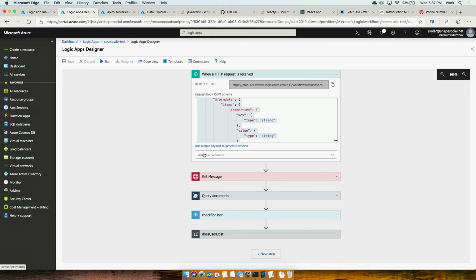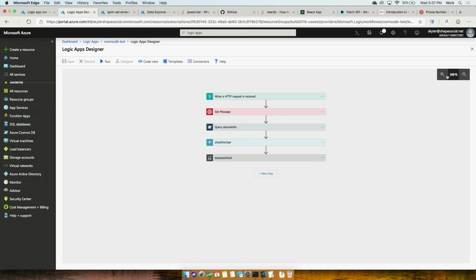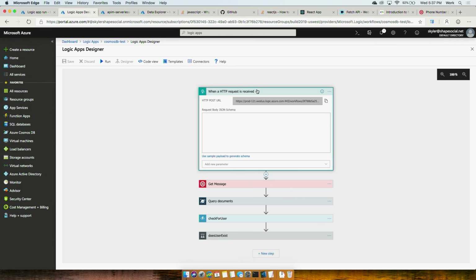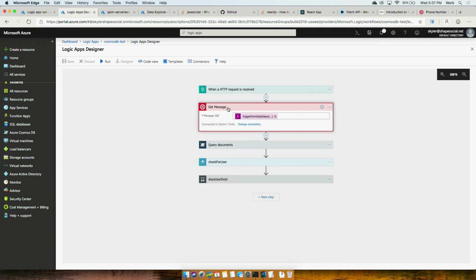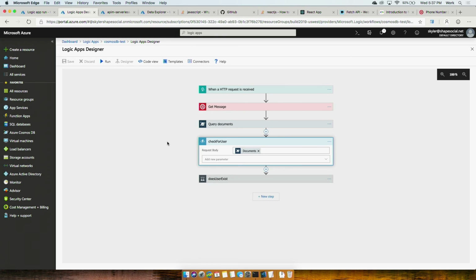So let's go ahead and shorten everything down here, and I'm going to walk you through this. We had our previous one that we saw before. We know what this HTTP request does. This is still assigned to the Twilio webhook. Get message does as we expected. Query documents, in this case, was supposed to do as we were expecting, but it did not. And then we actually have an Azure function in here.